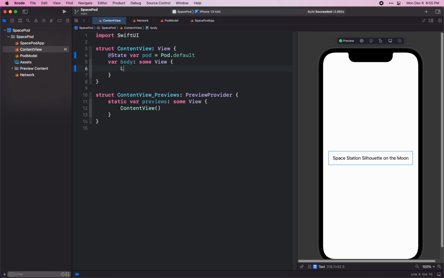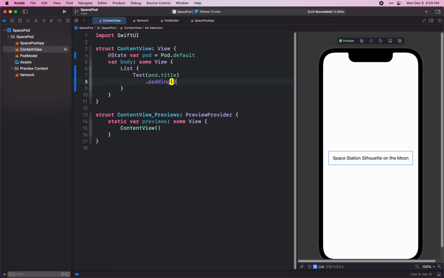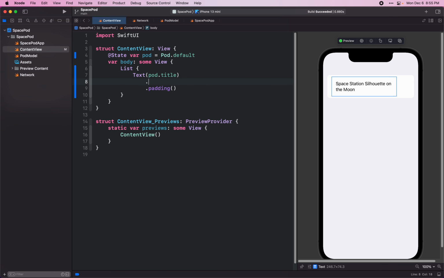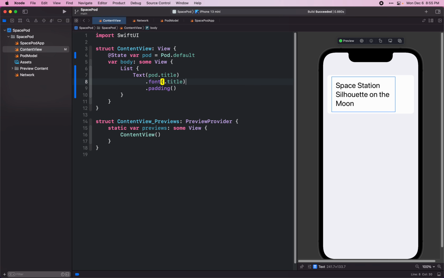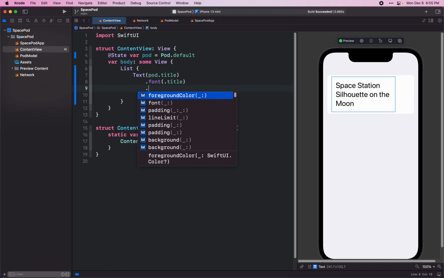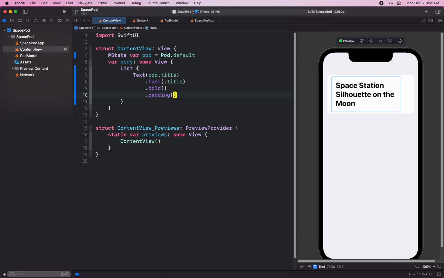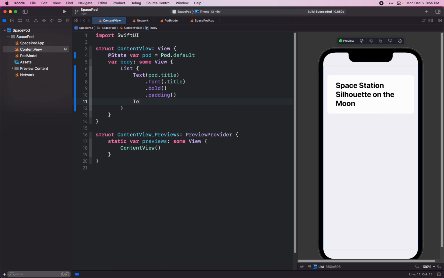And I think the easiest way to show this would be to put everything in a list. And since this is the title, let's give it a semantic type, font of type title. Let's make it bold. And it's got some padding right now. We'll leave it as is for the moment, but we might find we want to change that in a moment here.